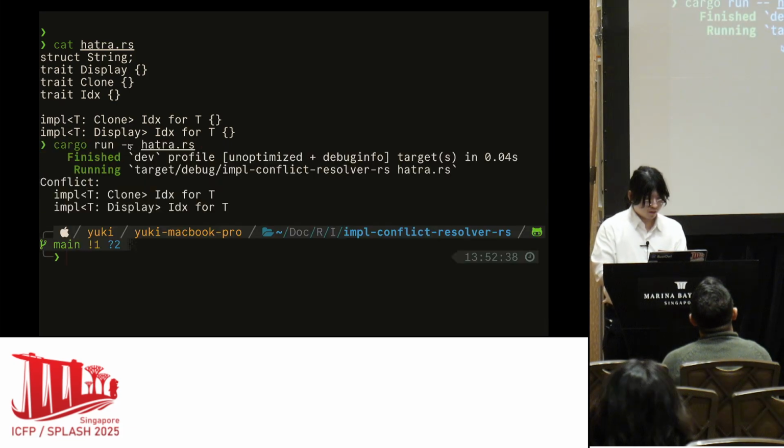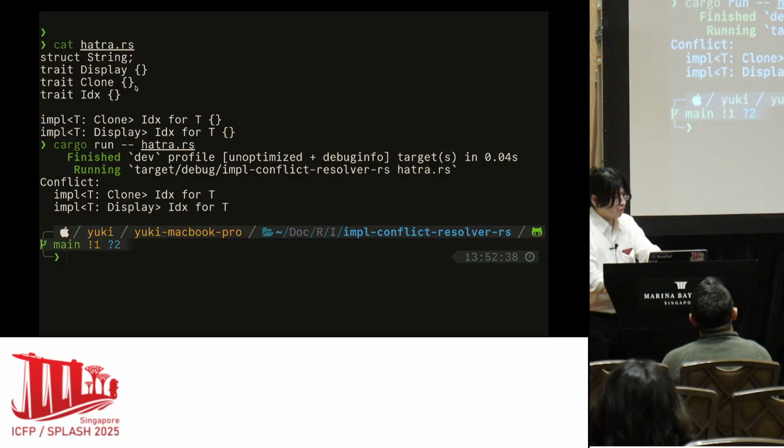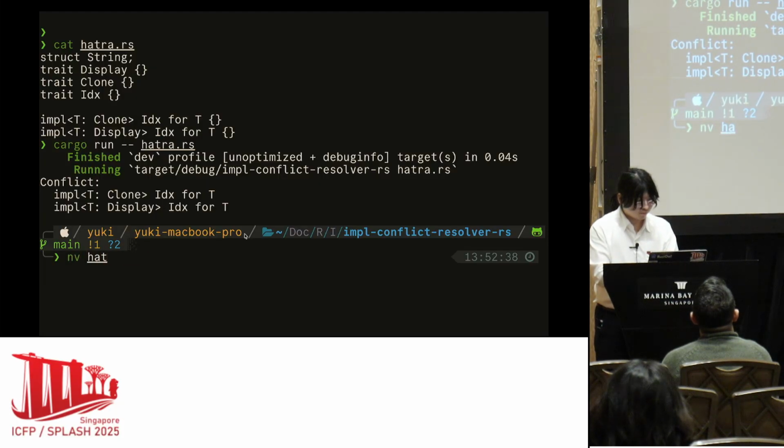Yes, these two implementations conflict, since there are types that implement both the clone and display traits. So I will rewrite this program.